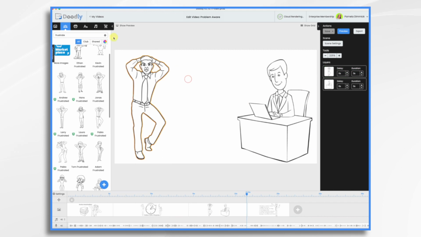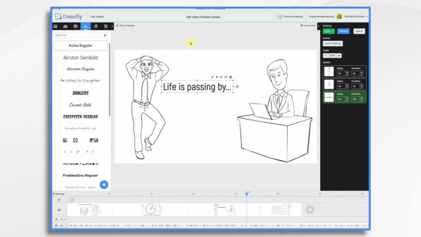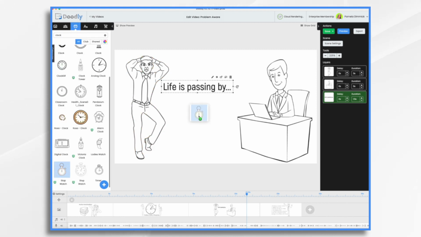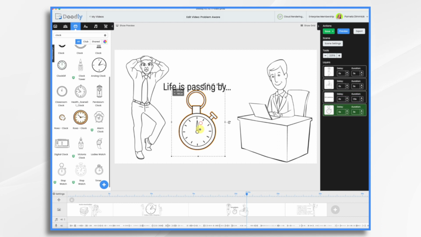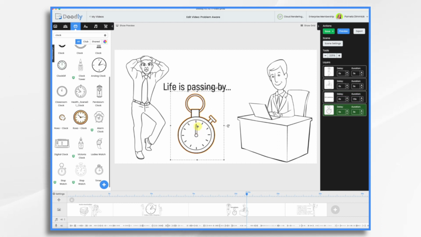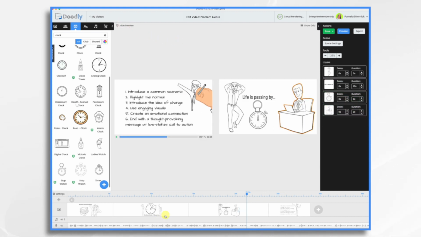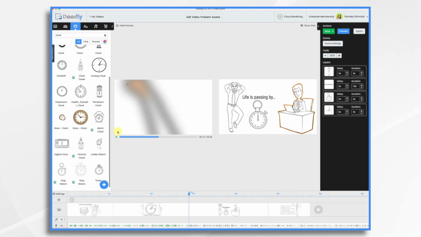Right, so life is passing by, uncontrolled. And let's go back to props. Maybe we throw a stopwatch in here, because again, we are talking about the passage of time. And let's bring our after guy a little bit later. I like to go to show preview and just see how the timing is working.